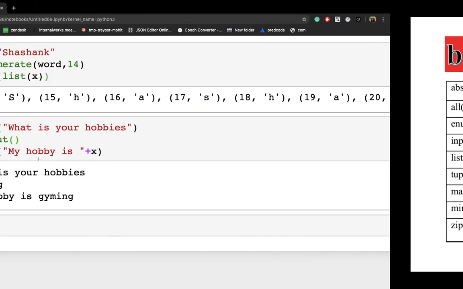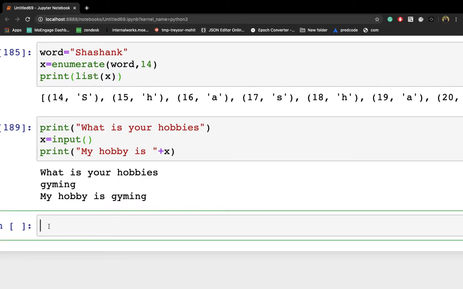Next one is list, right? So let me write a set. Let's say I'm writing set here, so what I'm doing here is, let's say 1 comma 23 comma 45 comma 56 comma 43, let's say 567, right? So this is my set.